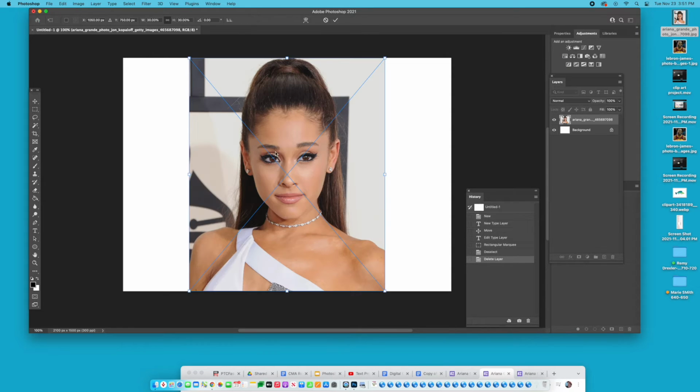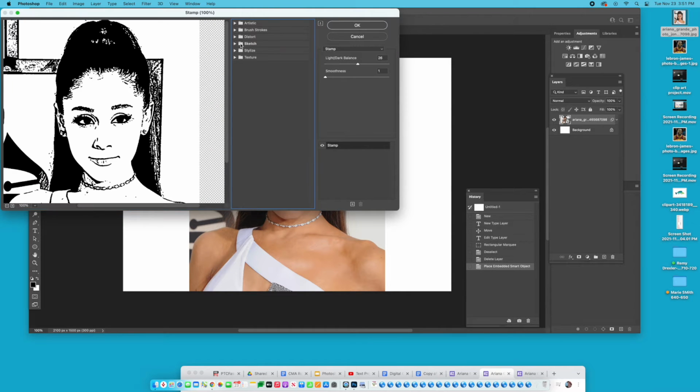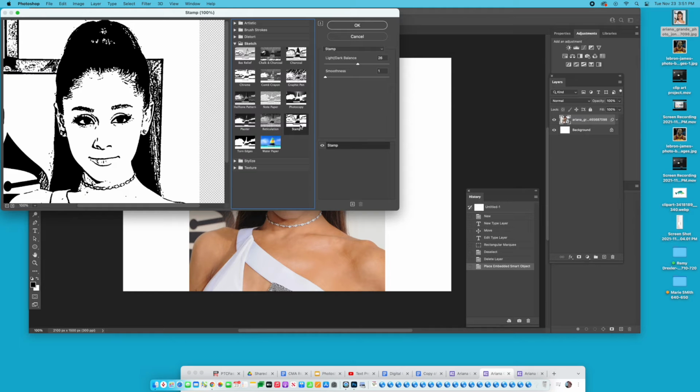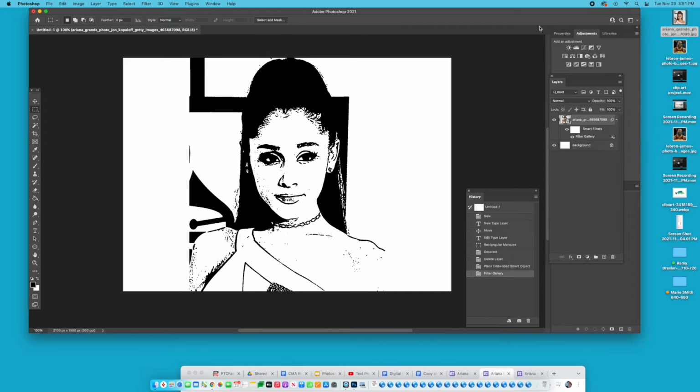Now I'm going to drag my picture of Ariana, hit the check mark or return. Now, using your tools, make sure your two boxes are black and white, black upper left, white lower right, and then you're going to go to Filter and you're going to select the Sketch folder and Stamp. And then you can use the tool on the right, the sliding tool, to make it darker or lighter. Again, this is Filter, Filter Gallery, Sketch, Stamp. Once you're happy, you hit OK, and now Ariana is black and white.